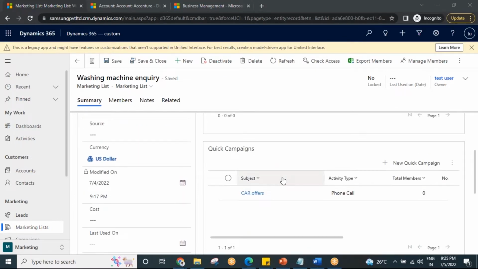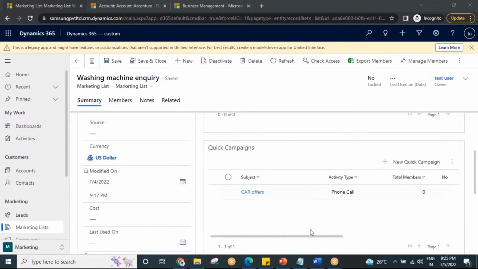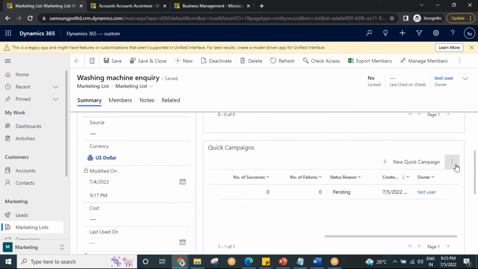There is not much here, like distributing; nothing else will be there. Just phone call activities will be created after 2 minutes. Let's see the number of failures and the number of successes we can check. If the marketing list members have a valid phone number, the successes will increase, or else it will be failures. So let's wait. It is in a pending status now.